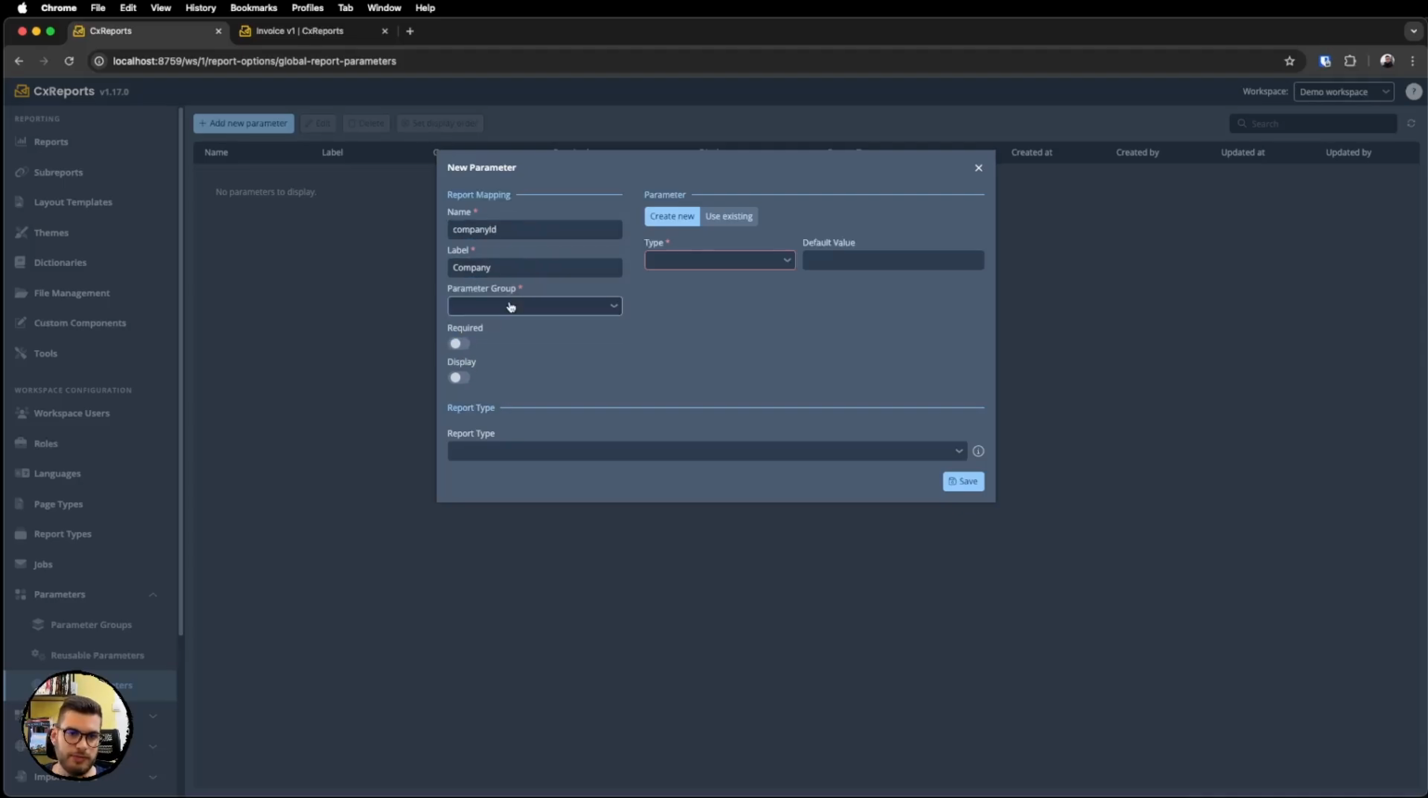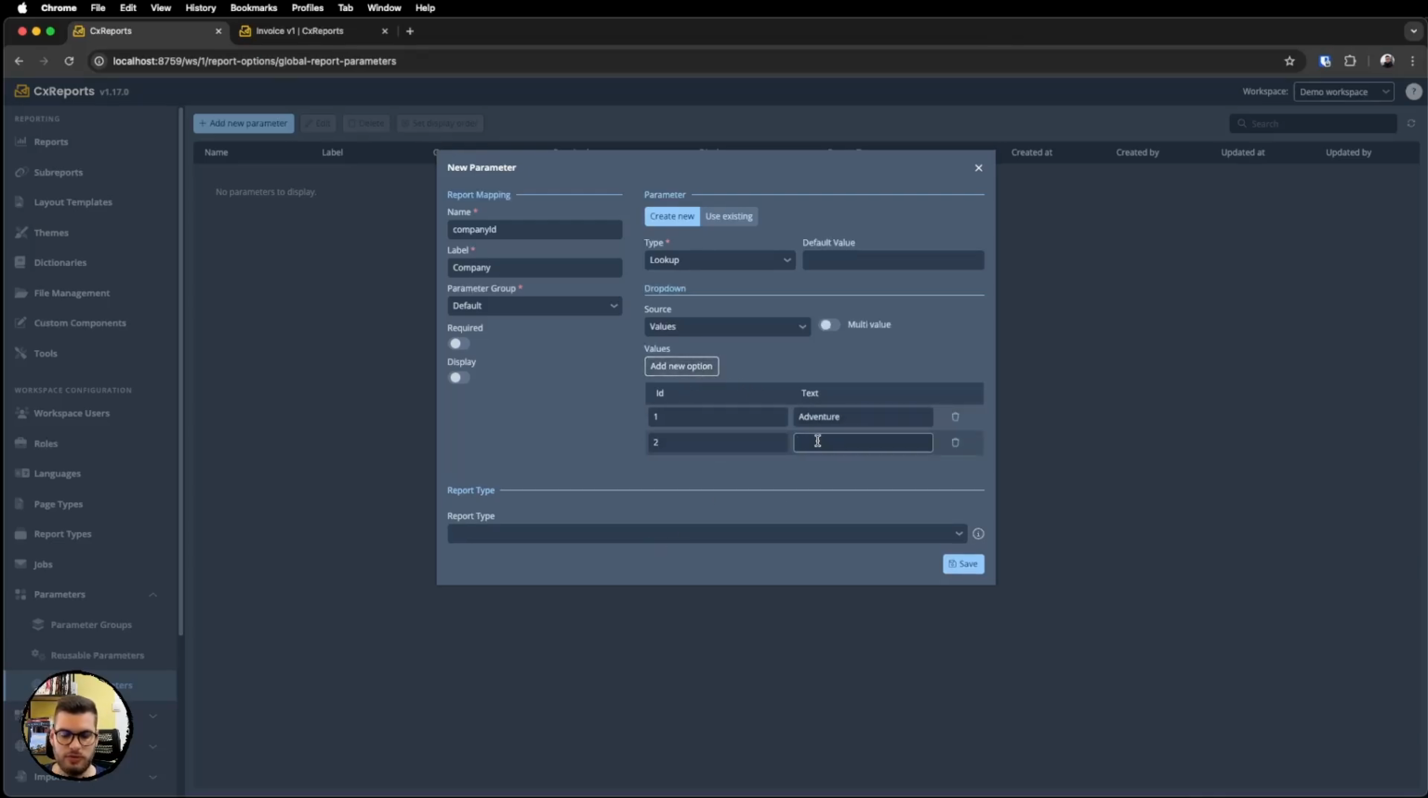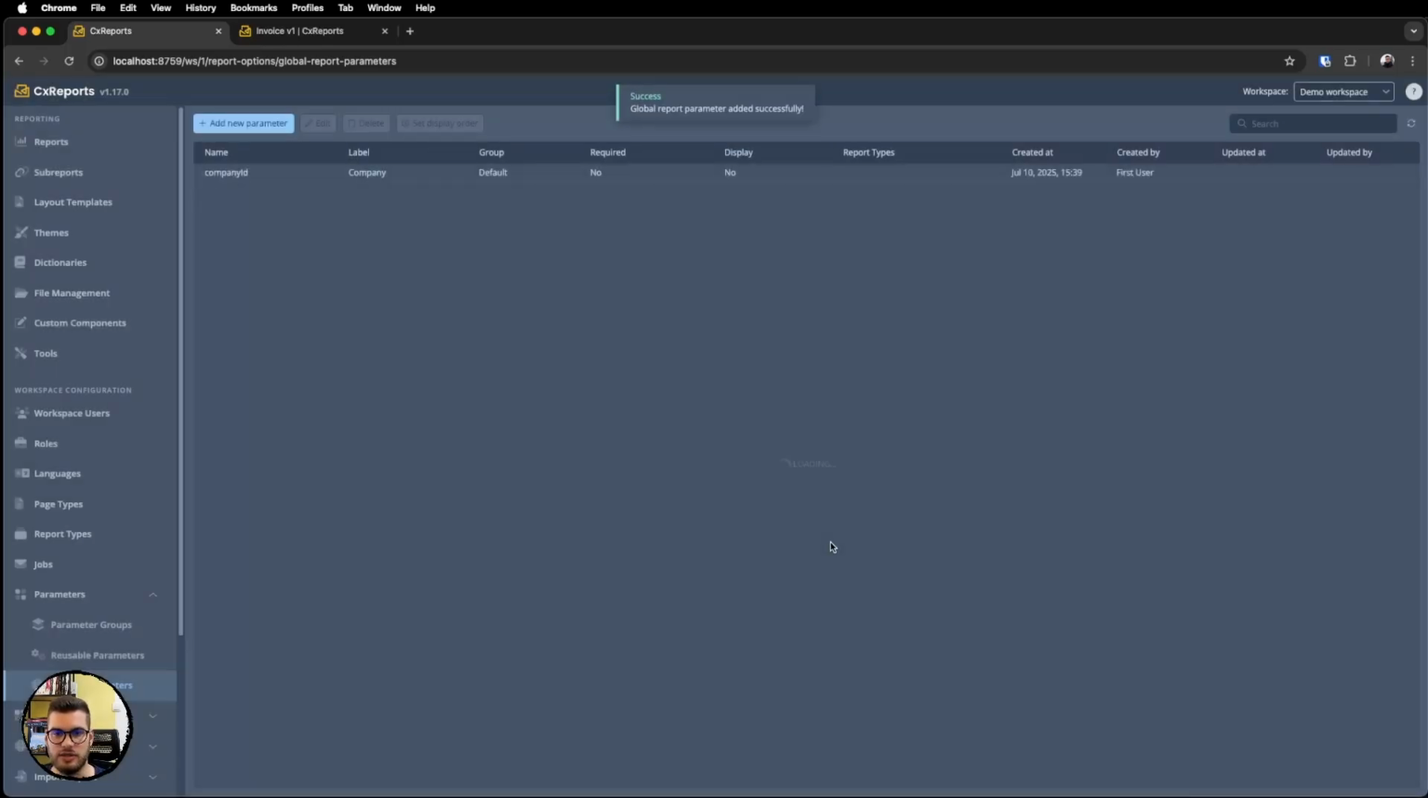Required, not really. Let's say I'll look up again with the value 1, and let's say Adventure, and let's say option 2, Boring Company. I'm just going to save it like this as a global parameter, so company ID.